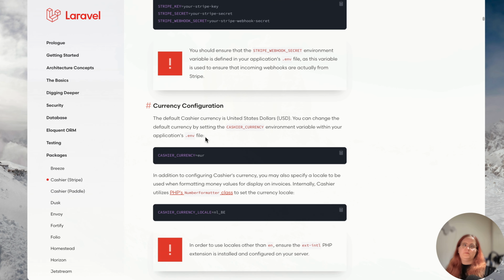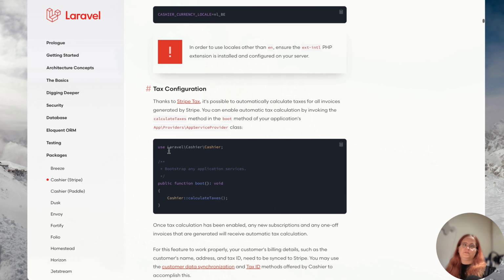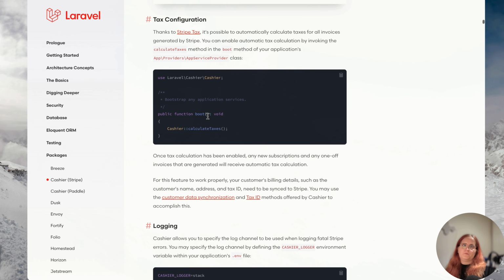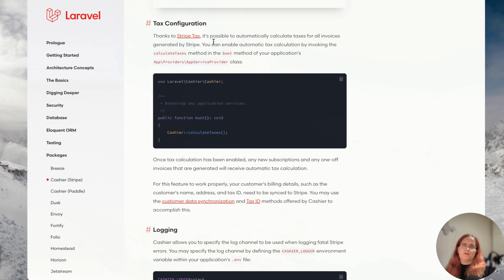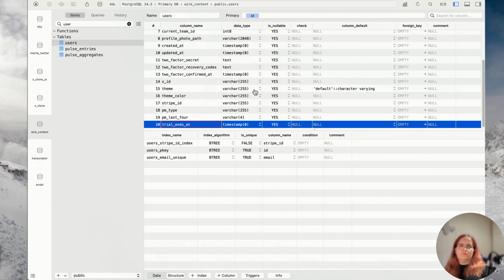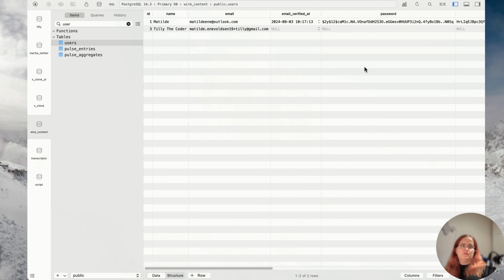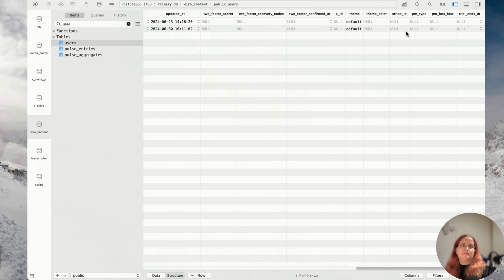Outside of that, you can specify the cashier currency inside your file here if you want to, but we're just going to be using US dollars throughout this course. We can also calculate all the taxes for all invoices generated by Stripe if we want to, but I think we will leave that part out as well. And again, inside the users table, we have all the details we now need here.